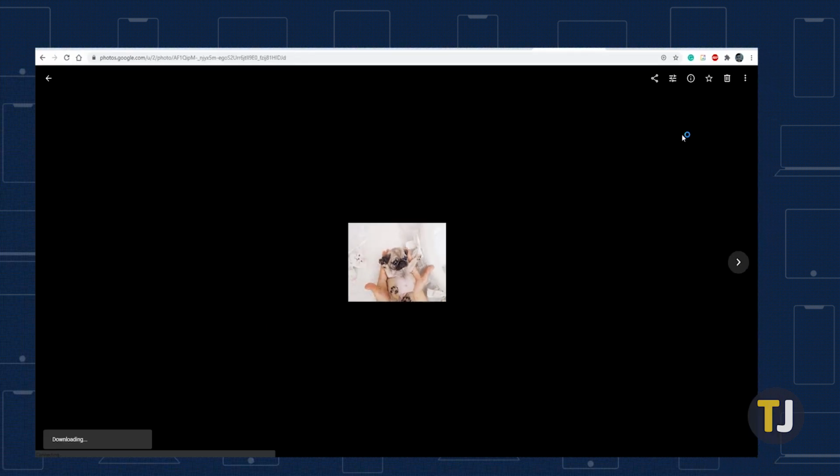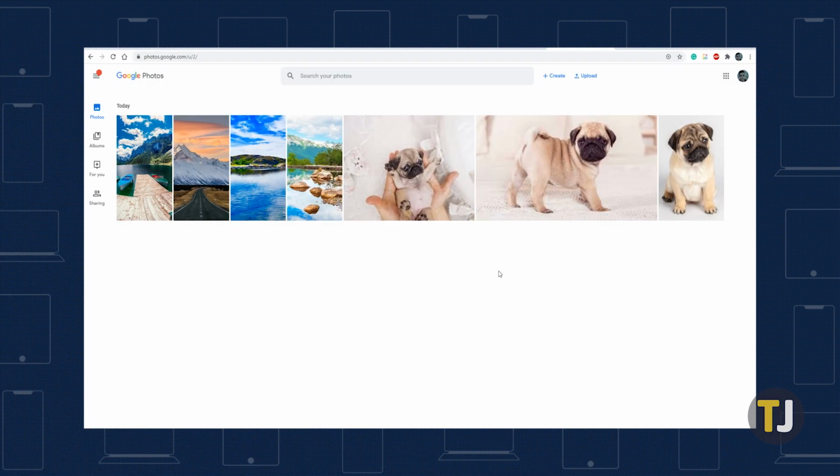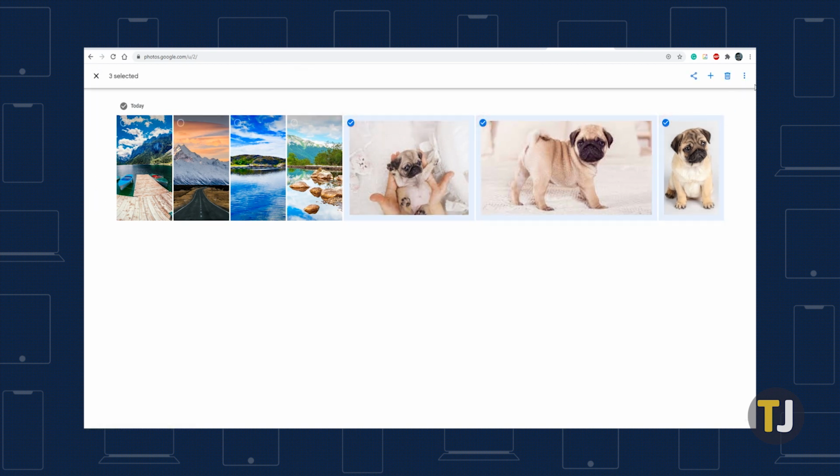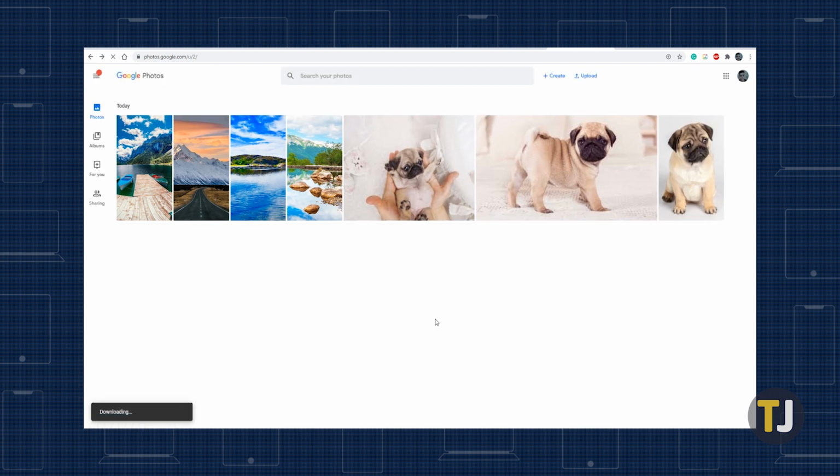If you want to download multiple photos to your computer, select each checkmark in the top left corner of every photo thumbnail, then select Download from the menu icon. Downloading more than one photo at a time saves the photos in a zip file on your computer.